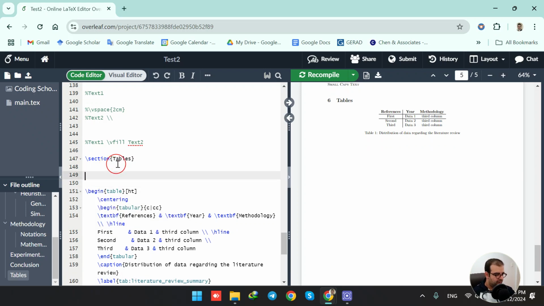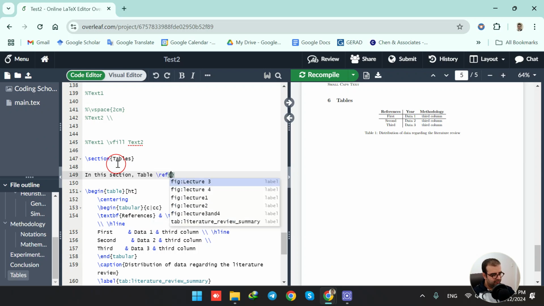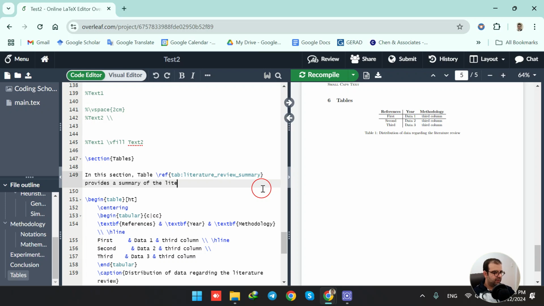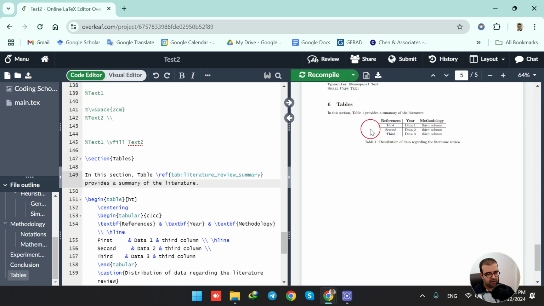So when I'm in this section, table, then we have the ref. And here you see the figures references and you have tab, which is tabular. So this is fig. It means that this label corresponds to a figure, sorry. So this one is the literature review summary. In this section, for example, this provides a summary of the literature. So when I recompile, you see that table one is automatically added here, provides a summary of the literature.